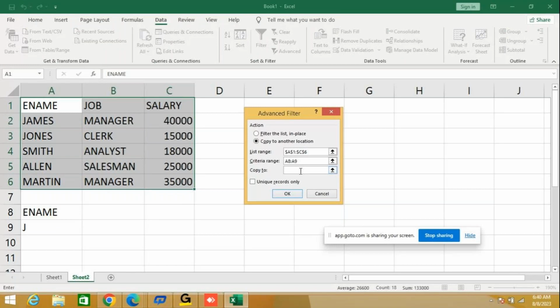Ma'am, can I know again where I can find the advanced filter? The advanced filter is under the Data tab. You go to the Data tab. Under the Data tab, you have Advanced.